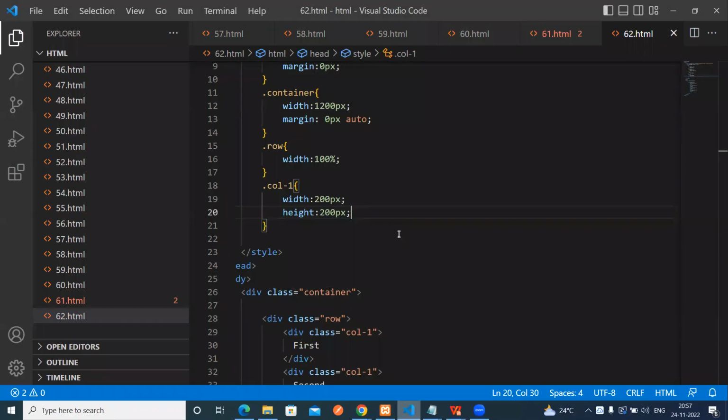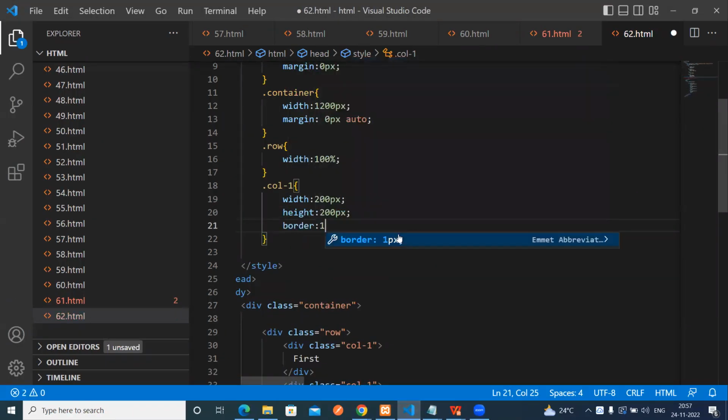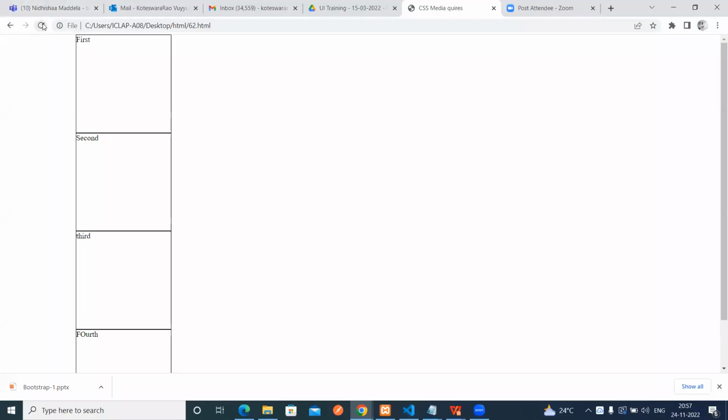Now I am creating the border for this: border 1 pixel solid, with 0 0 0, that means a black border. So without anything else, these are the four div blocks.